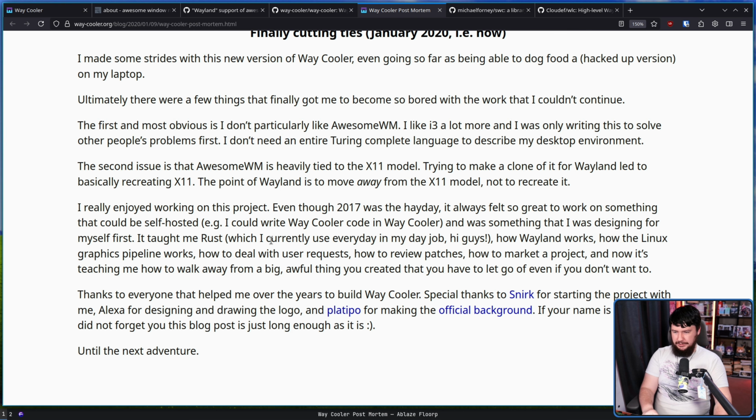It taught me Rust, which I currently use every day in my day job, how Wayland works, how the Linux graphics pipeline works, how to deal with user requests, how to review patches, how to market a project, and now it's teaching me how to walk away from a big awful thing you created and to let it go, even if you don't want to.